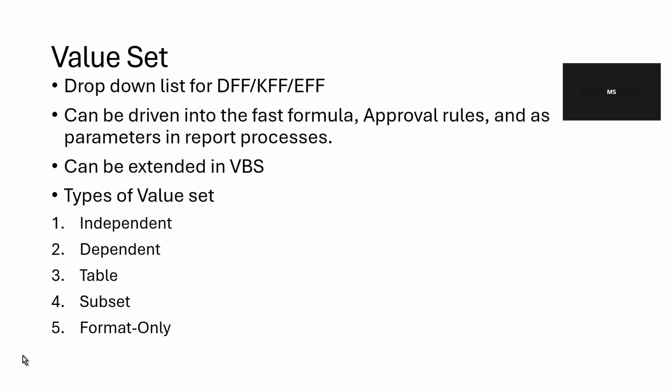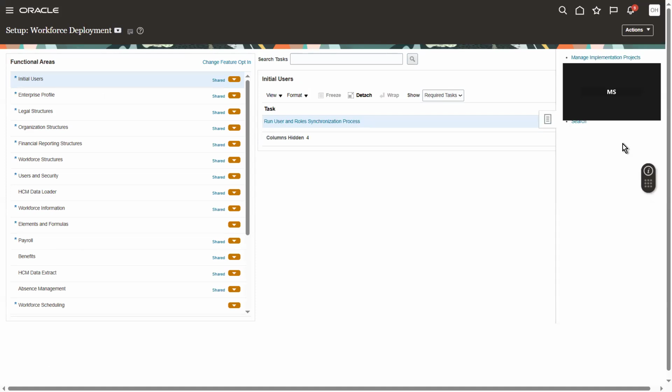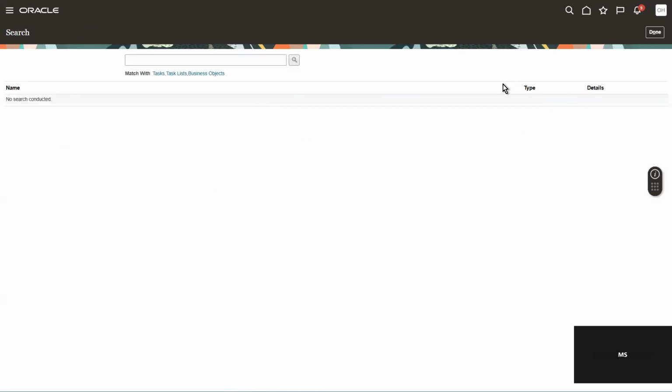So that was about the value sets. Now we go to the system. Let's go to value set. How do we navigate? We click on search under setup and maintenance, global search. This is called the global search. Here I search for manage value set.